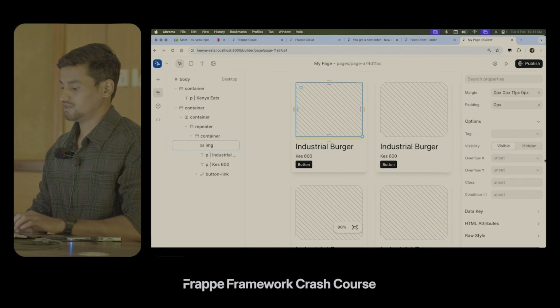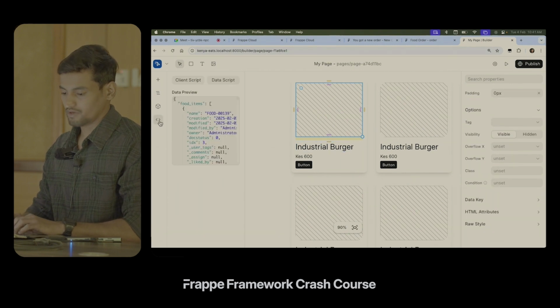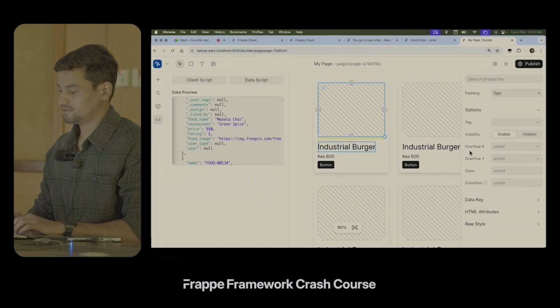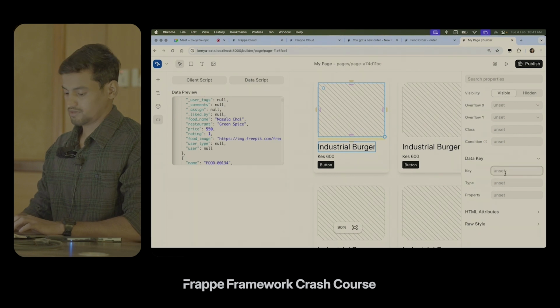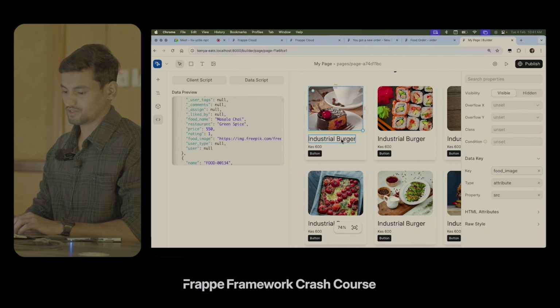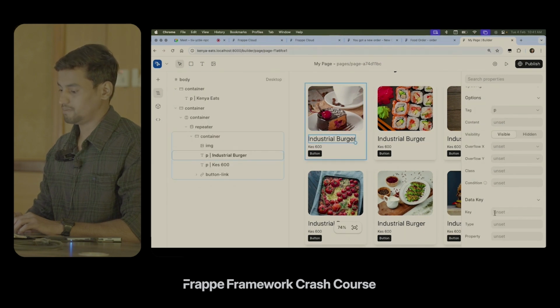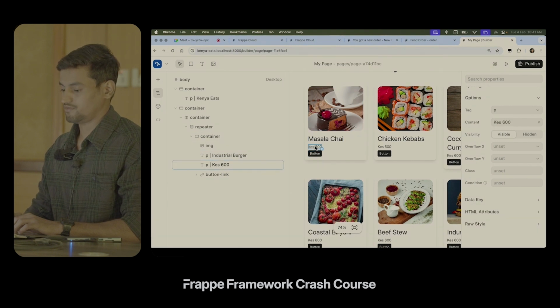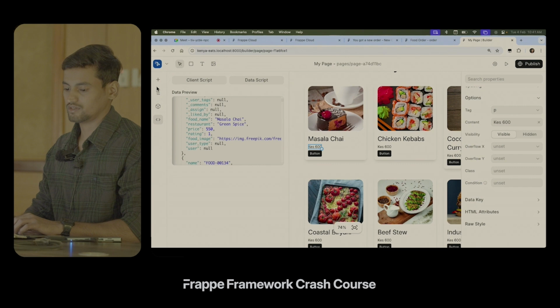So for this we will map food image from this. And for this we can map food name. For the price, I think it's price.